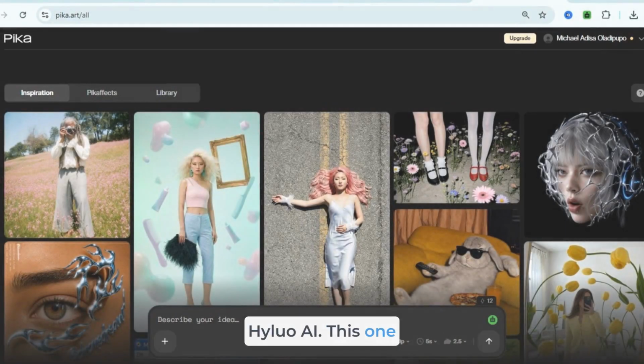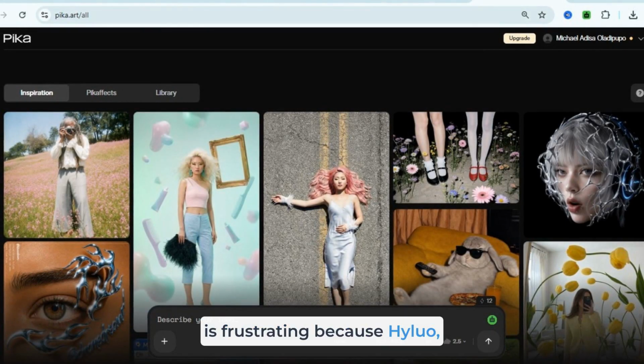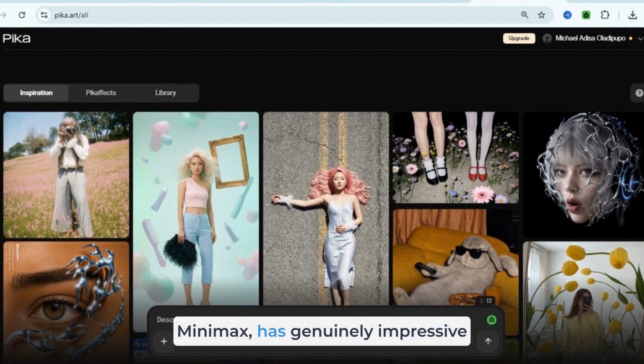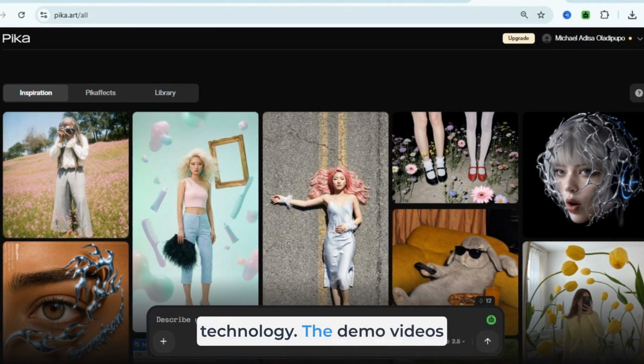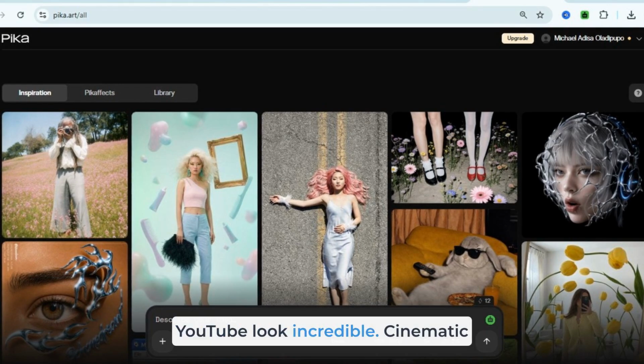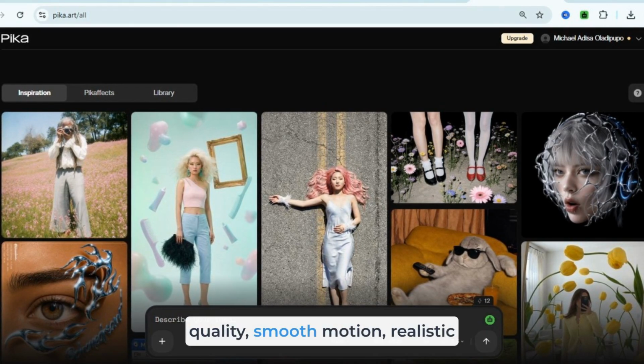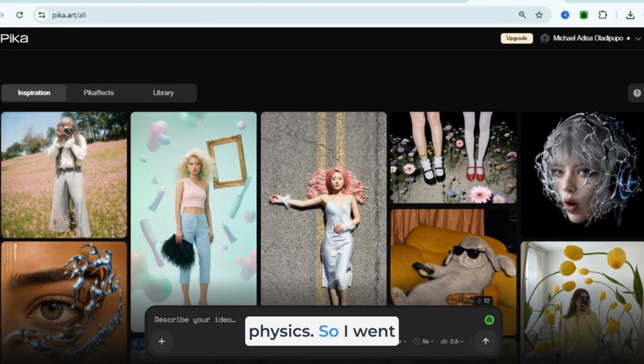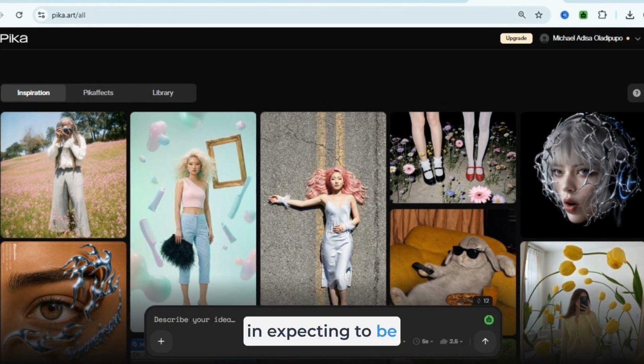Hailuo AI. This one is frustrating because Hailuo, which is developed by MiniMax, has genuinely impressive technology. The demo videos floating around X and YouTube look incredible. Cinematic quality, smooth motion, realistic physics. So I went in expecting to be impressed.